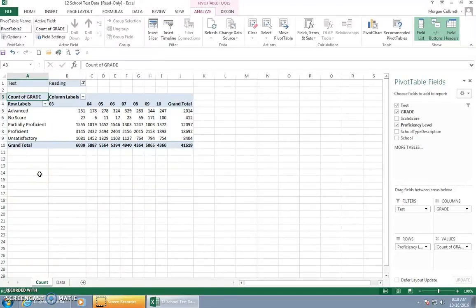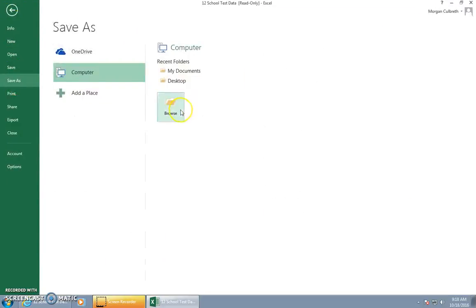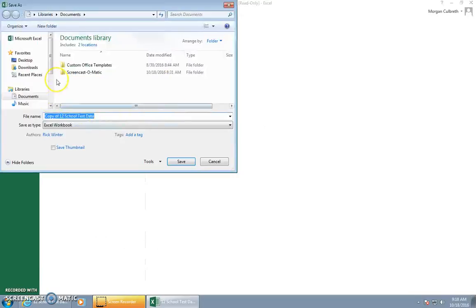Then save the workbook to the Lesson 12 folder as 12 Test Pivot Table Solutions. Leave the workbook open for the next exercise.